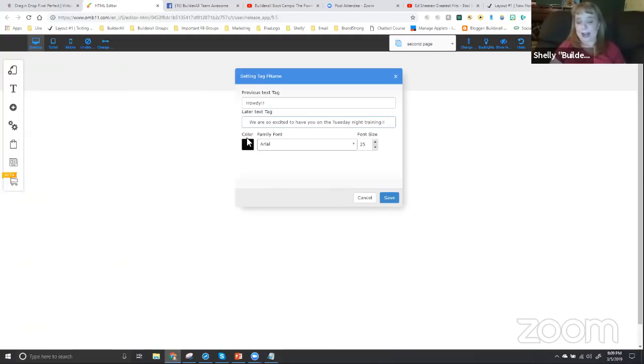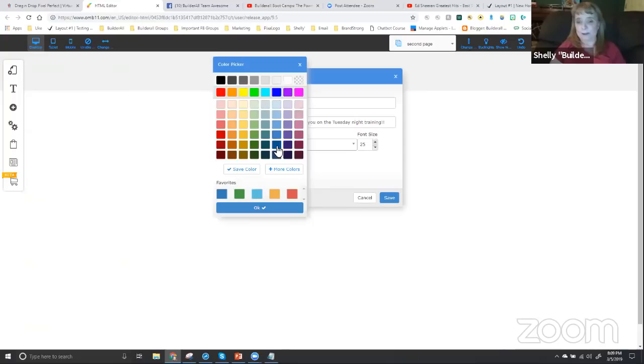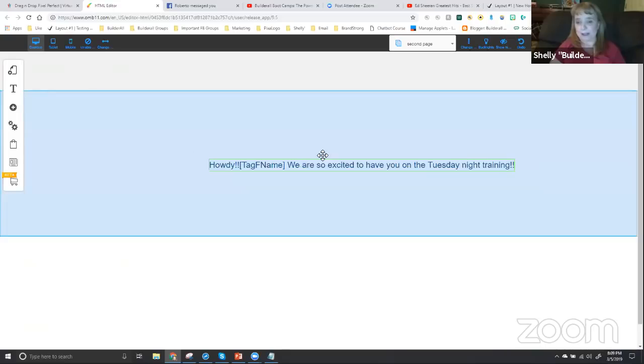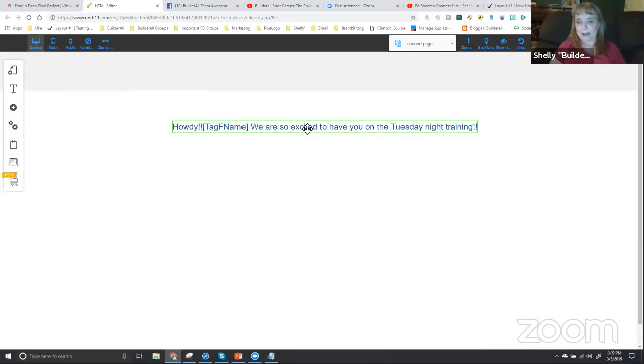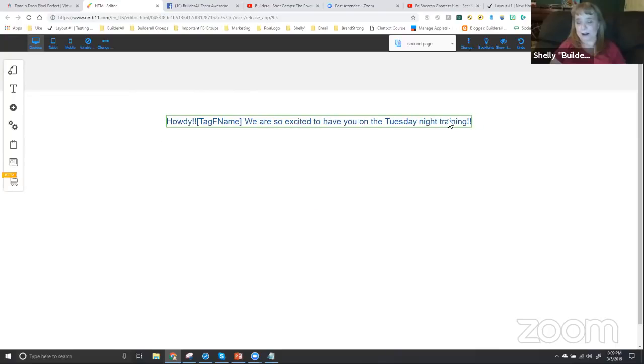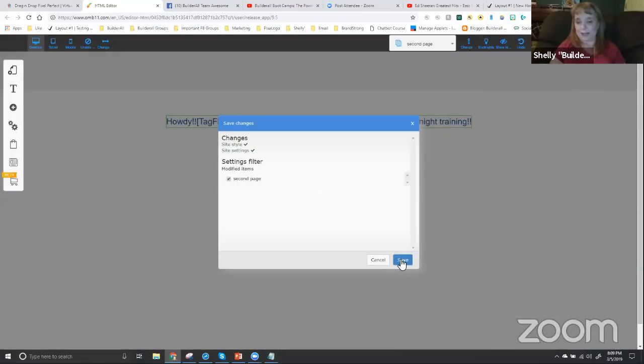Perfect. And I can even change the color of the text, the style, the font size. I can change anything I want to on here. So I really like the color blue. So I think I'm going to change the color of the text to blue. There we go. And now I'm going to click save. And there we go. We have it. And I'm going to right click this, and I'm going to go to center element and center it on the page. And now I'm going to go ahead and save again.